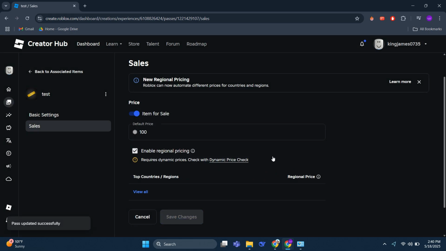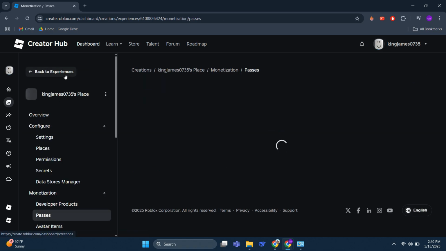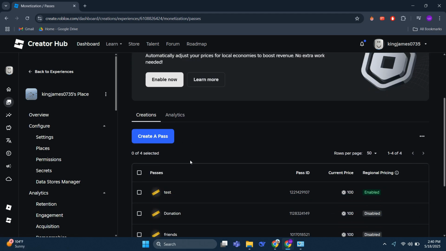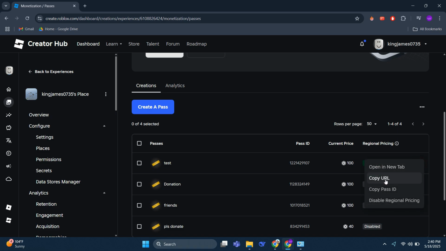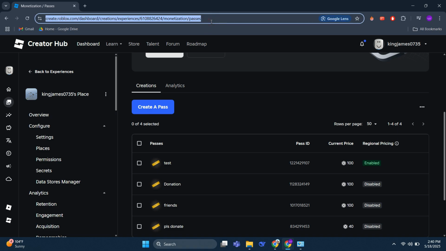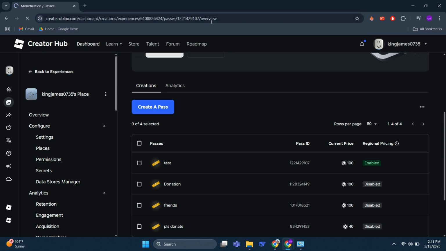Now, the account receiving Robux has to share this pass with the account that's going to be buying it, so go back to your associated items. In here, you can see all the passes you created, and all you have to do is click on these three dots at the top right corner of the item you're using to receive the Robux and select Copy URL from the drop-down menu. Now you can share this URL, and the account that's going to be giving the Robux just has to go to this URL and buy the item. So that's basically how you can transfer Robux to another account without using a group.